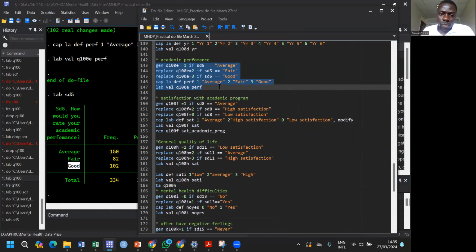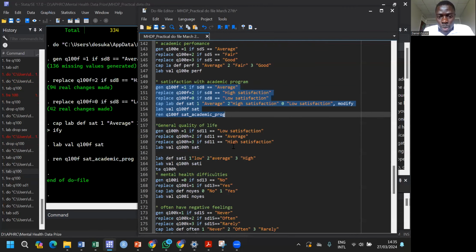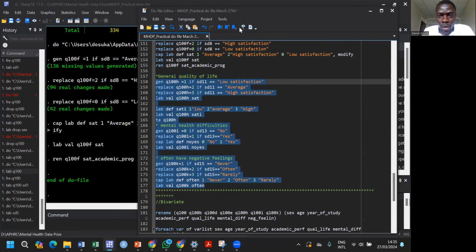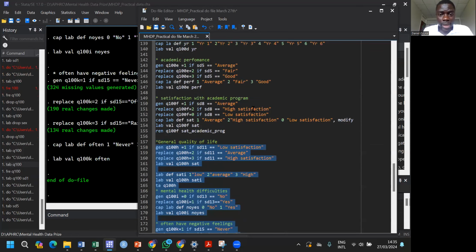That is the flow of what you do when you want to generate these new variables that now contain numeric values that can be used for analysis. It really depends on how you want to recategorize or recode your variable. For satisfaction in the academic program, that is what I do. I don't know if there's any question with recoding and generating new variables. Do we have any questions?